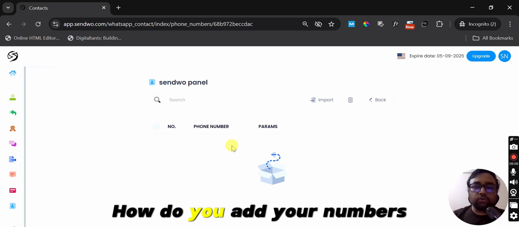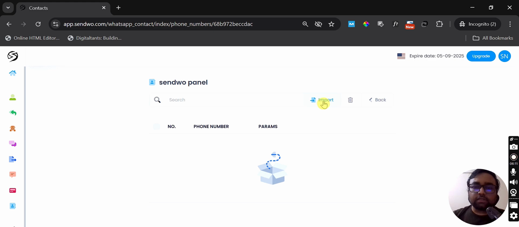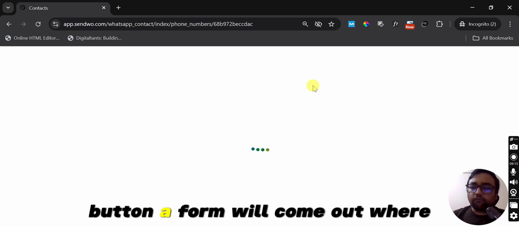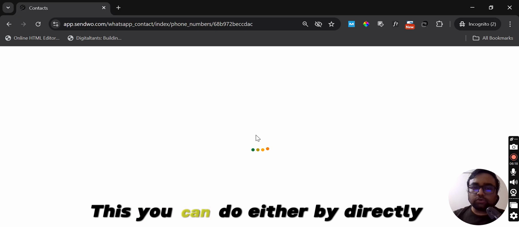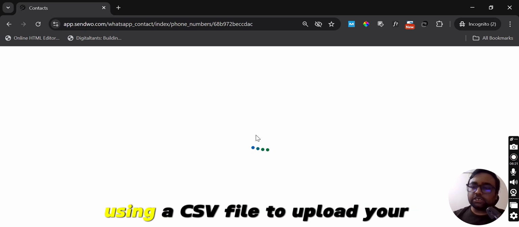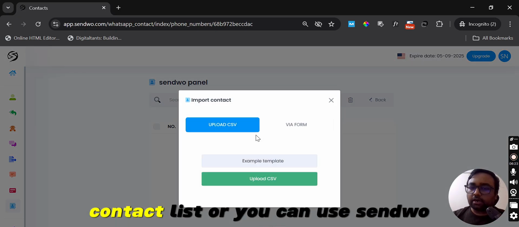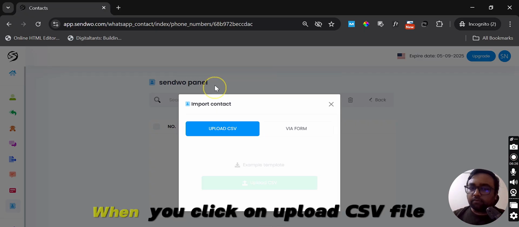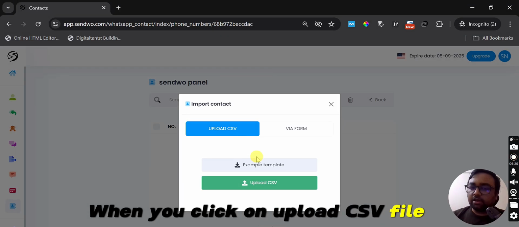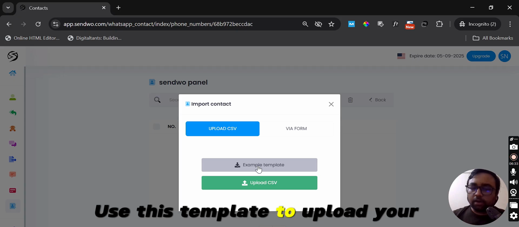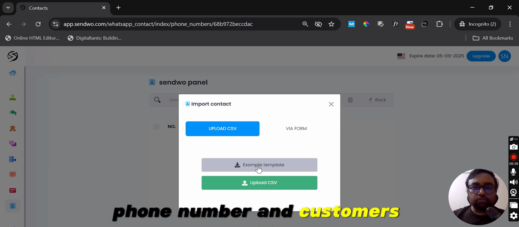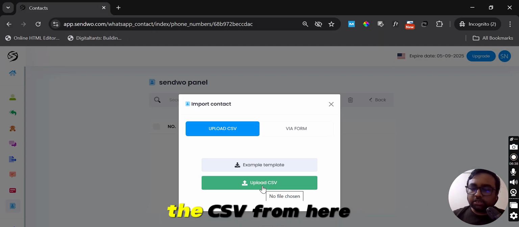Now here, how do you add your numbers? There are multiple ways. When you click on this import button, a form will come out where you will get the option to add your phone numbers. This you can do either by directly using a CSV file to upload your contact list, or you can use Sendvu form. When you click on upload CSV file, you will get a sample export template. Use this template to upload your phone number and customer's mobile number and then re-upload the CSV from here.